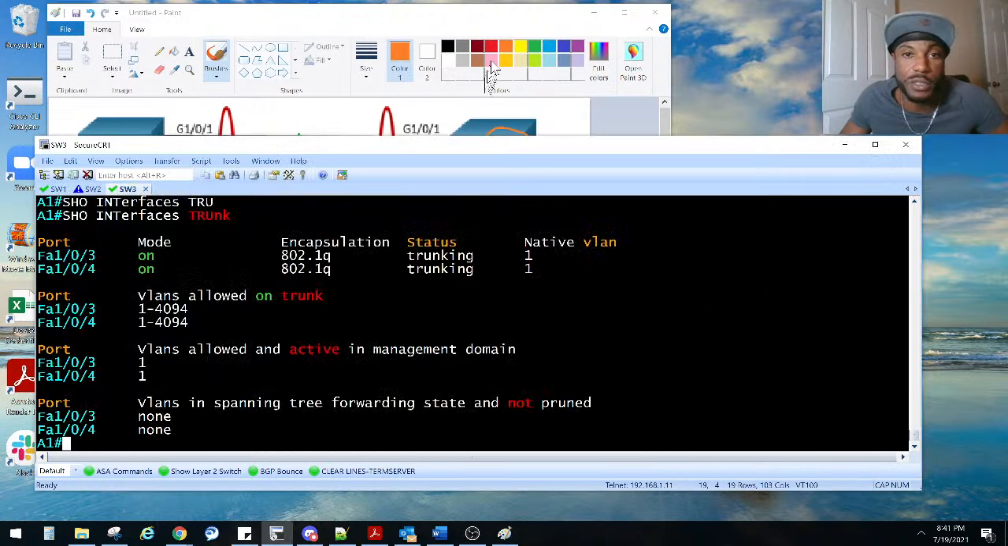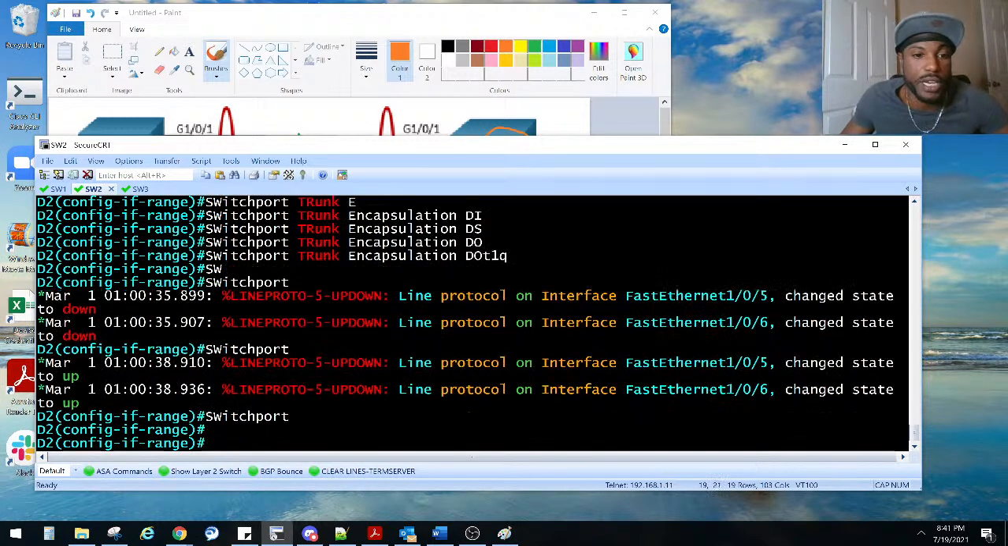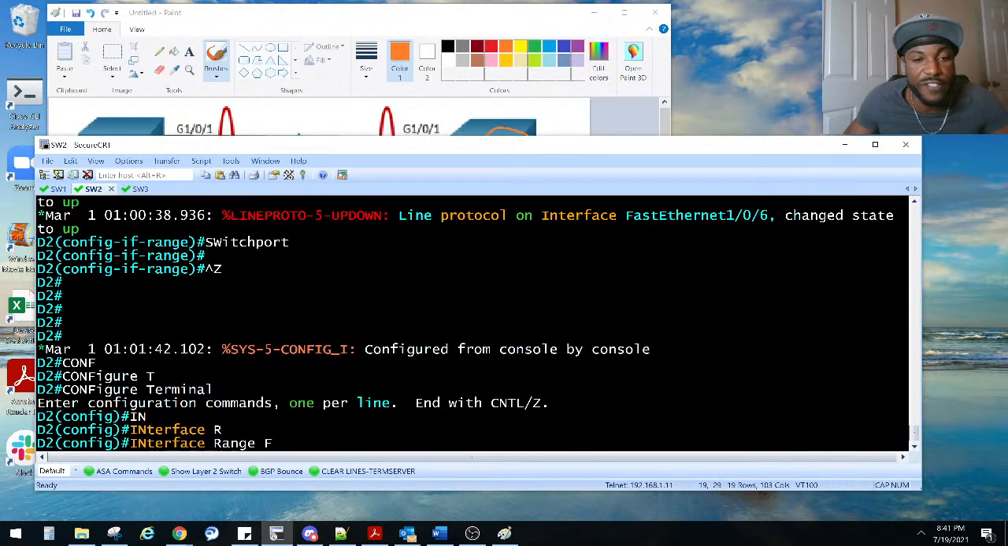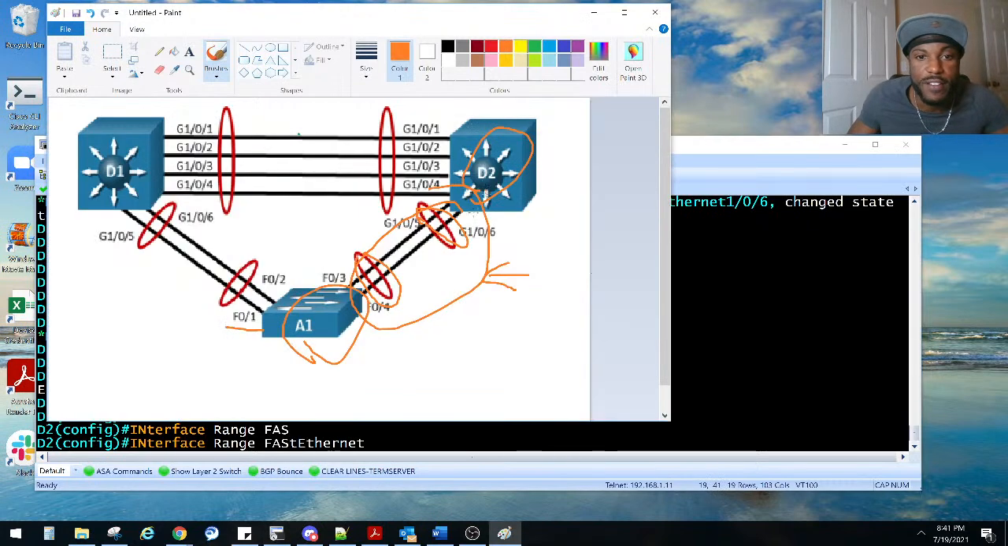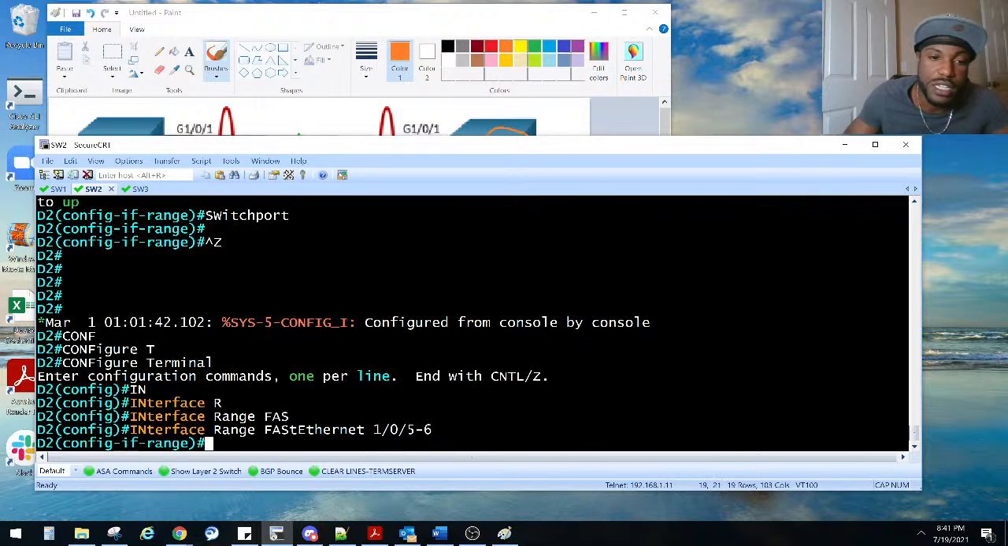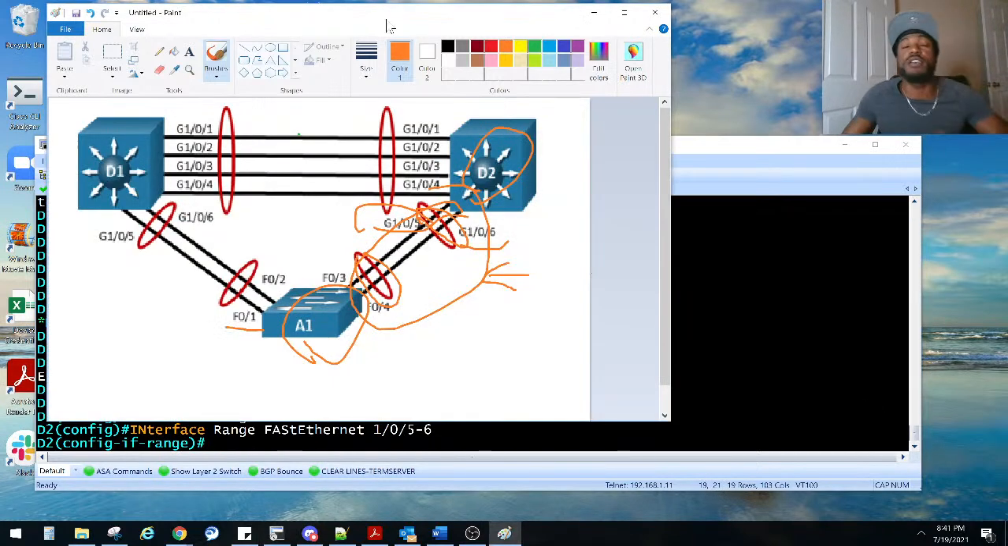Let's go back to D2 and create our port channel, right? So go to global config mode. We say interface range FastEthernet 0/5 through 6. And y'all remember, as a matter of fact, I know I mentioned that it's best practice to shut it down when you're working with port channels. I used to do this at work a lot too, trying to change the protocol when the physical interface is up. Shutting it down is best practice.